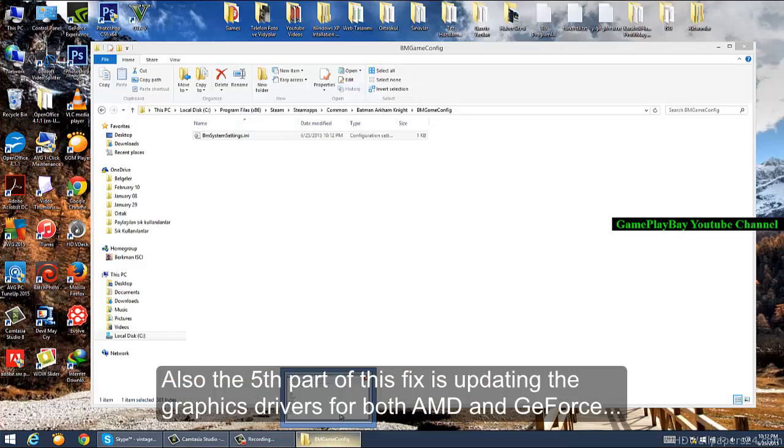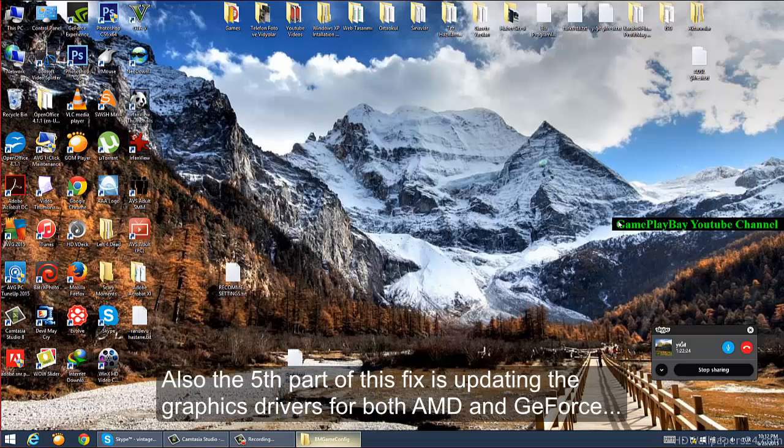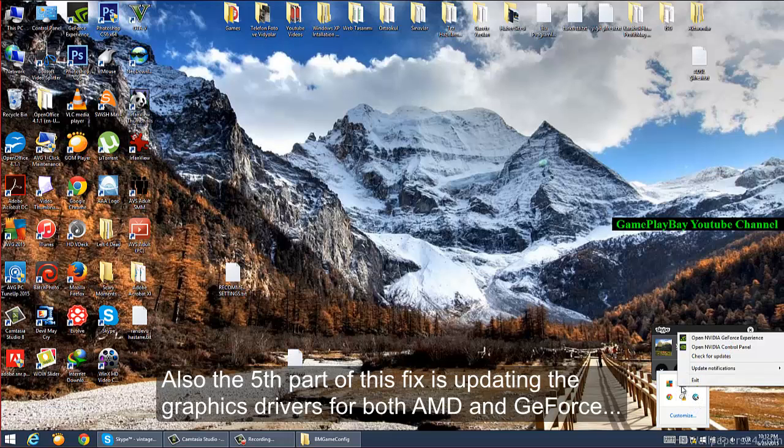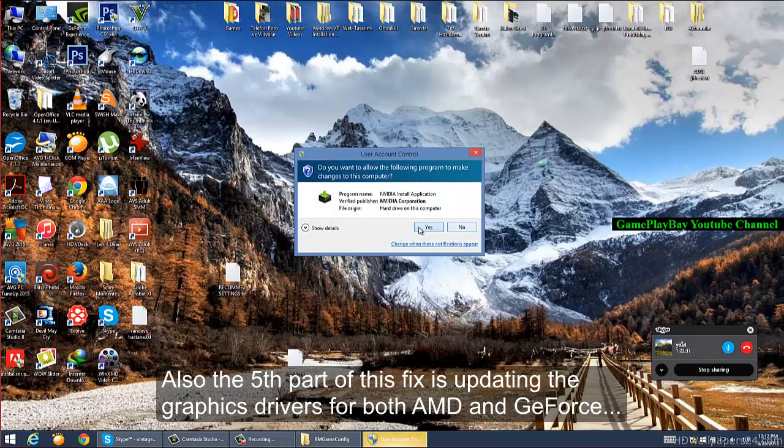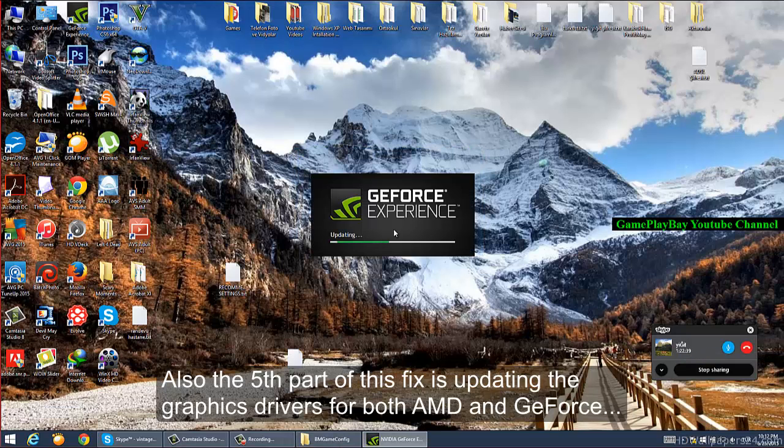Also, the fifth part of this fix is updating your GeForce or AMD graphic drivers in order to get higher performance. So click check for updates and update your GeForce graphics card. You can do this also for your AMD graphic processors.